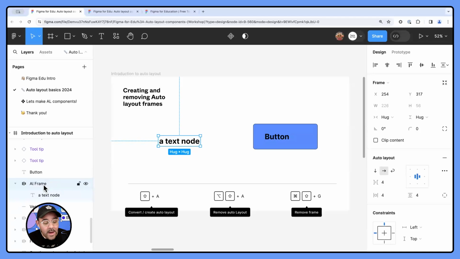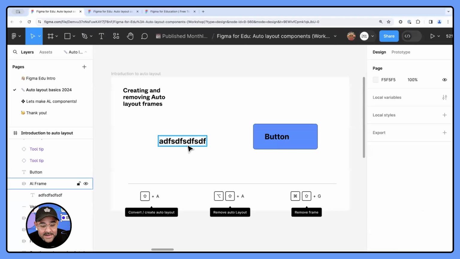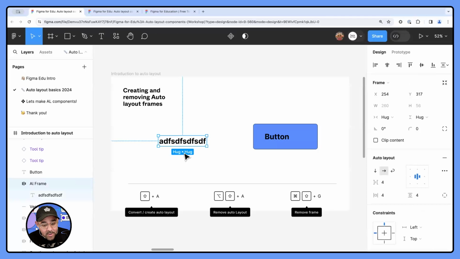And what this frame does is it has certain properties. You'll see underneath the frame, it says hug and hug. That means its width and its height are hugging the content that's inside, which is this text node. As I expand this text, the frame will grow to fill it. Now let's see that frame a little bit better.